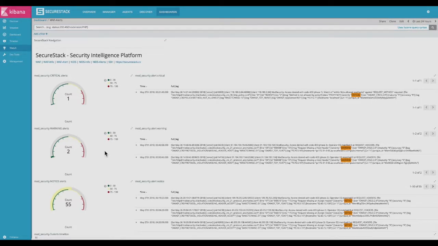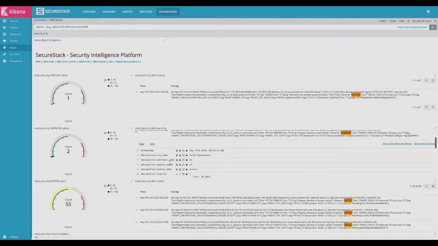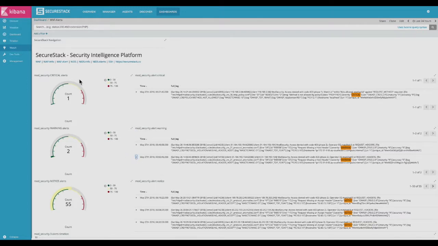WAF alerts are categorized as critical, which are the worst type and need to be investigated immediately. Next are the warning events, and finally the notice alerts.